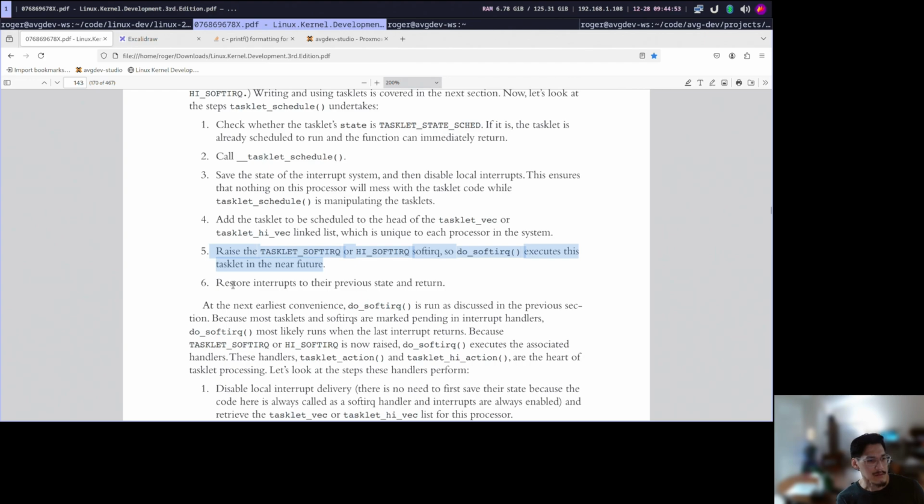So then next, once we raise it, we're going to get out of the function. So restore interrupts to the previous state and return. So at the next earliest convenience, do_softirq is run as discussed in the previous section. Because most tasklets and softirqs are marked pending in interrupt handlers, do_softirq most likely runs when the last interrupt returns. So do_softirq is only going to run when every other interrupt is done. Because TASKLET_SOFTIRQ or HI_SOFTIRQ is now raised, do_softirq executes the associated handlers.